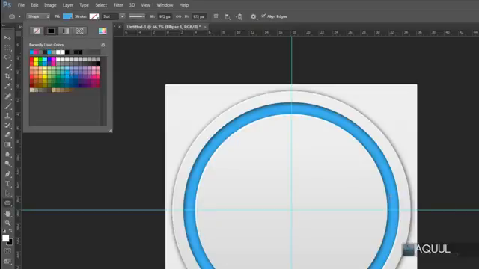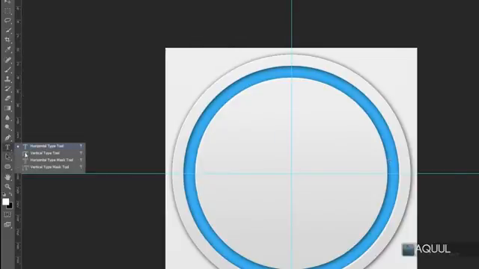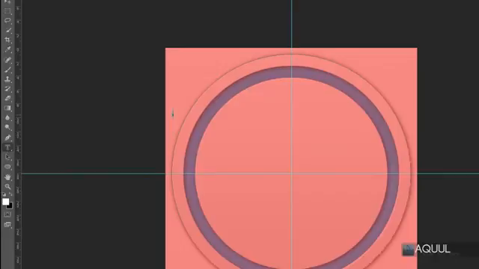So now we're going to move on to the text. So let's right click the text tool and then choose the horizontal type mask tool. Click outside of the shapes and then type in the text that you want. I'm going to use the letters D and 3.